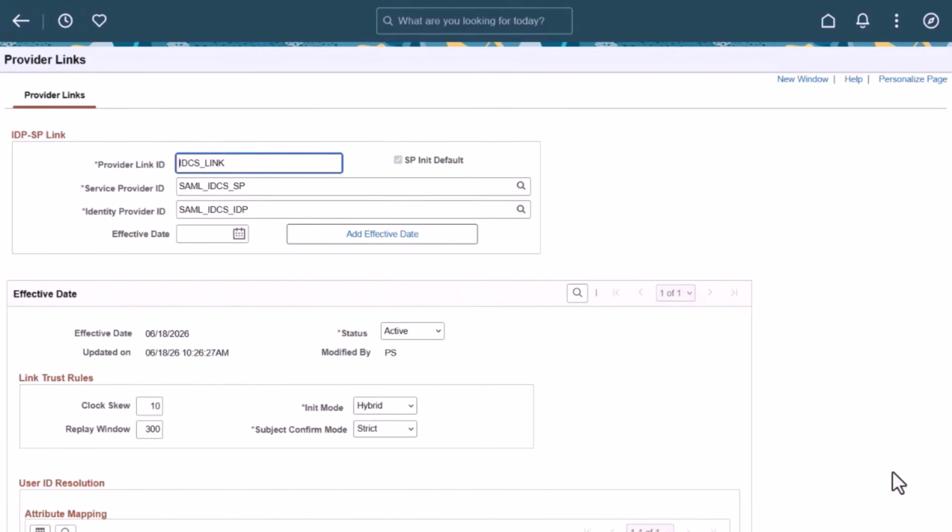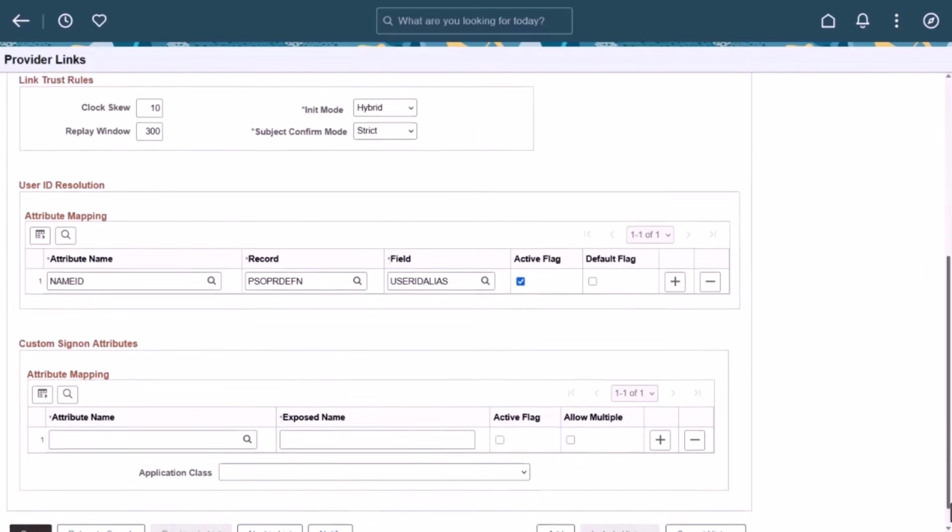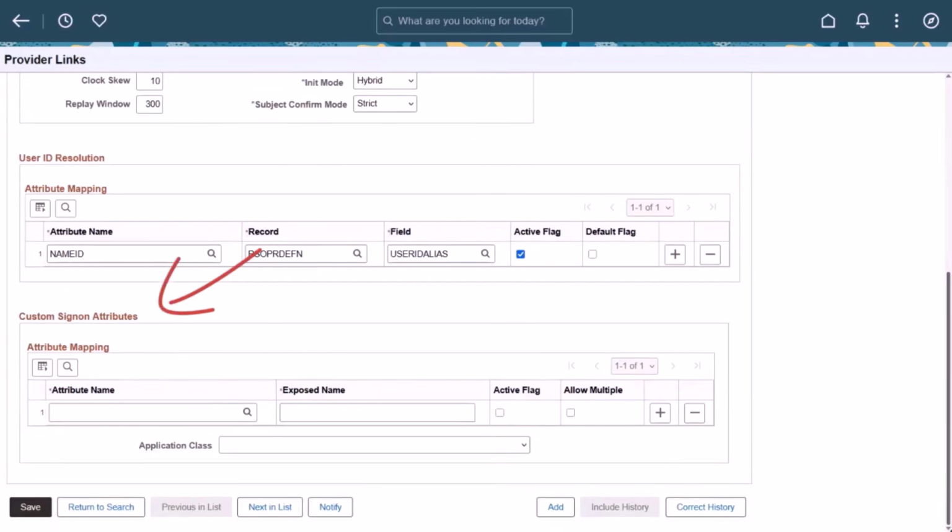Finally, administrators configure the trust relationship between the IDP and SP on the Provider Links page. They specify the IDP and SP, define the trust settings, and add any custom sign-on attributes.